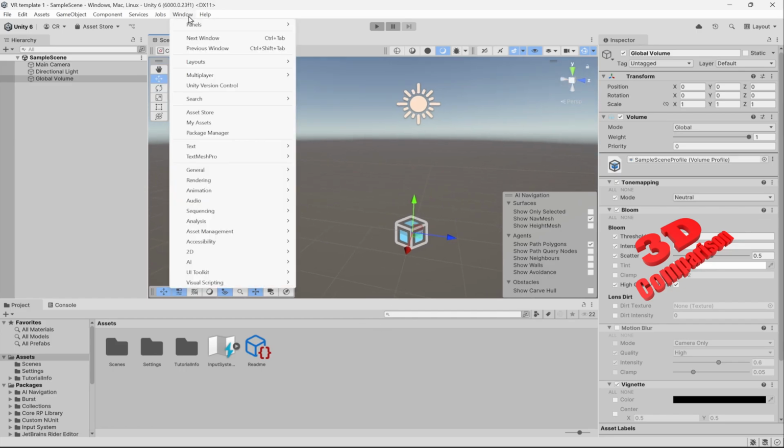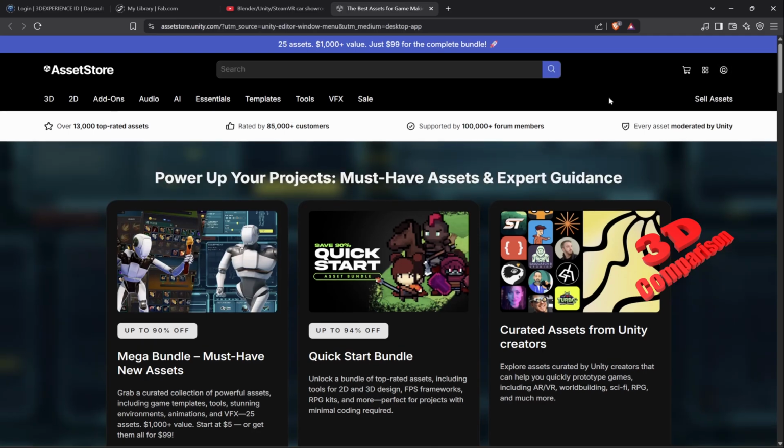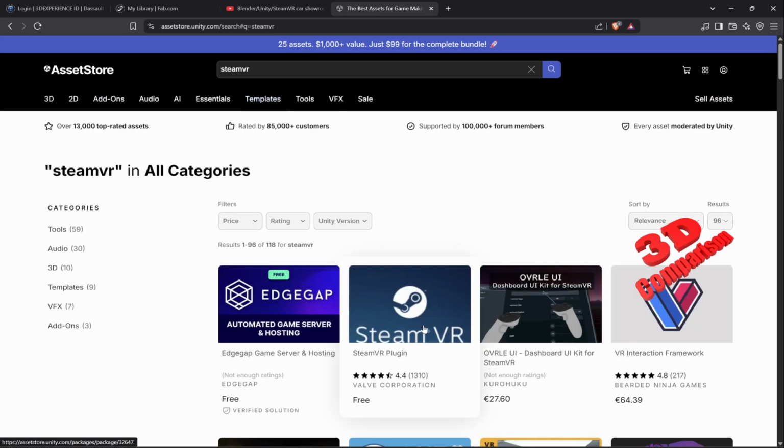Now let's add the following template. So I will go over here within Window. Initially, if you just created a Unity account, you will need to go to the Asset Store. So this will open over here, as you can see. And we also need to be logged in within the platform. So if I search over here for SteamVR, we're going to see the following plugin. So this will be available for free.